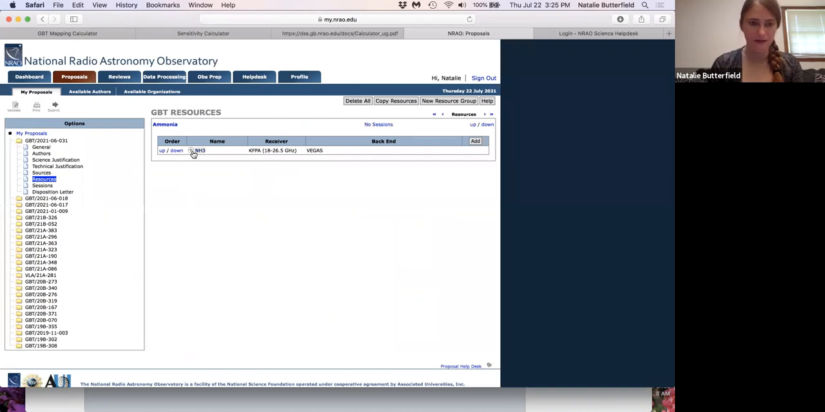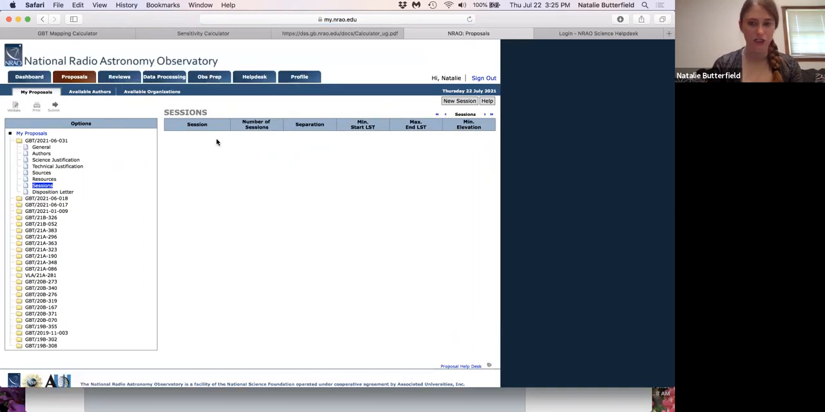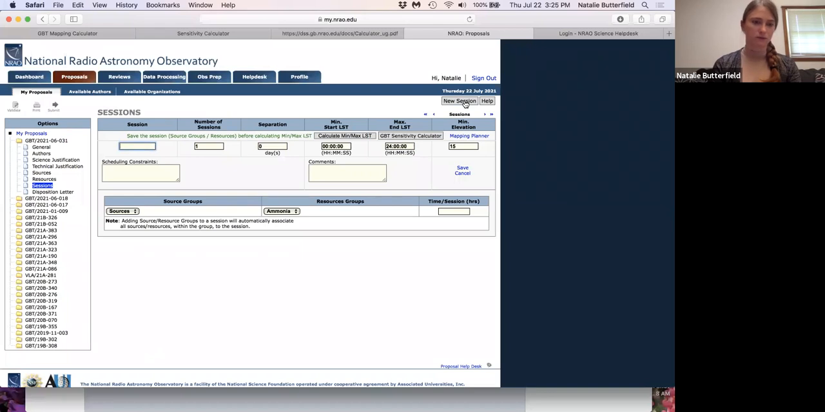And if you want to see that information, you just click this drop down and there you go. It saved all of your different spectral setups. Okay, so that's how you can go through and create resources. You also have sessions. So again, as I mentioned, when you go through and create your sessions, it's pulling information from both your sources and your resources.